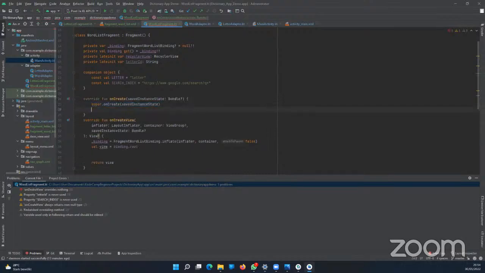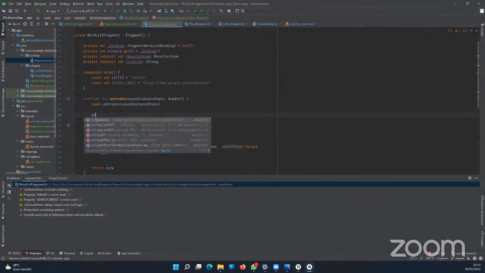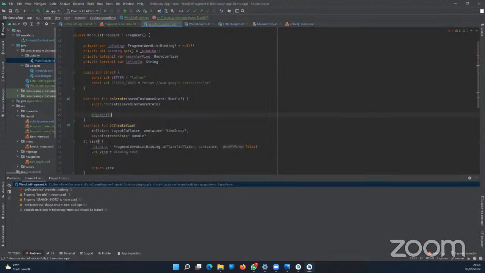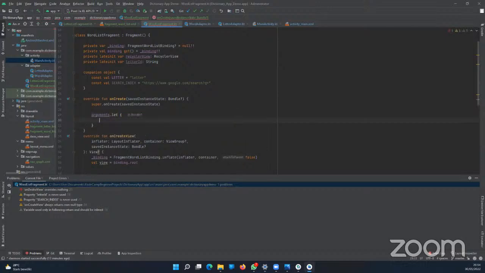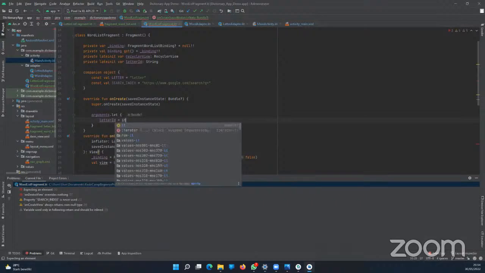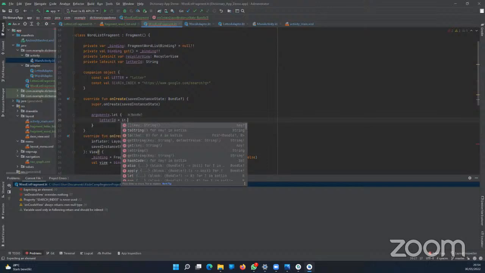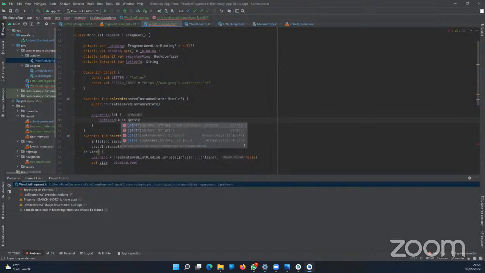Then I'm going to use the arguments property. You can see it's of type Bundle. So I'll say arguments dot let, and I will explain these things as time permits. So I'll call my letterID and initialize it. Remember I talked about lambdas. So it dot getString, because it's actually a string.